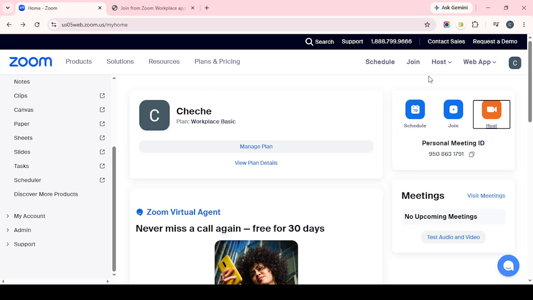Once your meeting has started, the next step is inviting other people to join. To do that, tap Participants, then select Invite. From there, you'll be able to copy the meeting link and send it to the people you want to join. You can paste that link into a text message, email, or any messaging app you prefer. This is the fastest way to bring others into your meeting, especially if you're starting one on short notice.